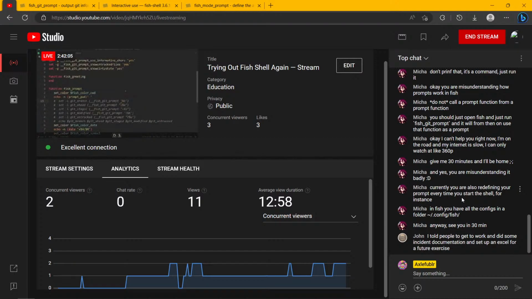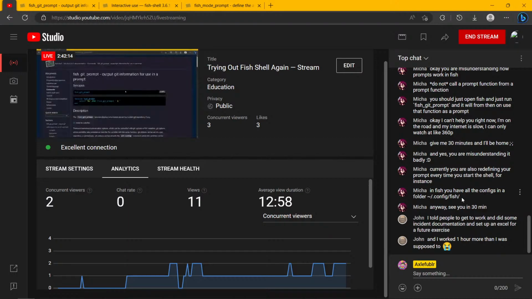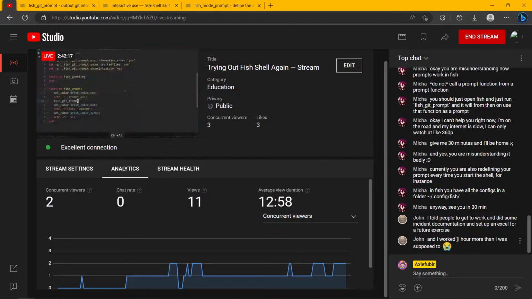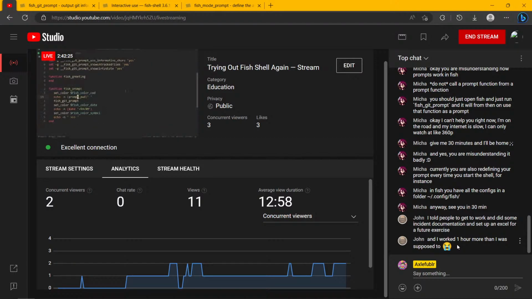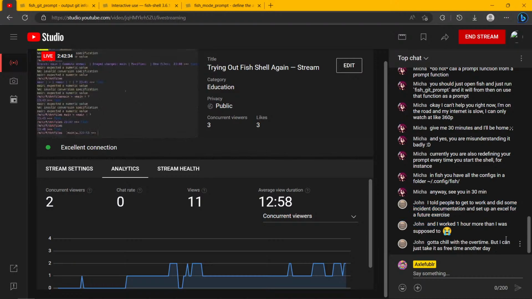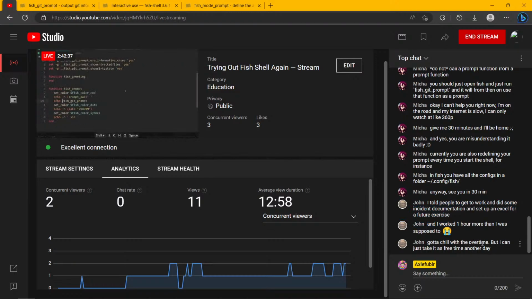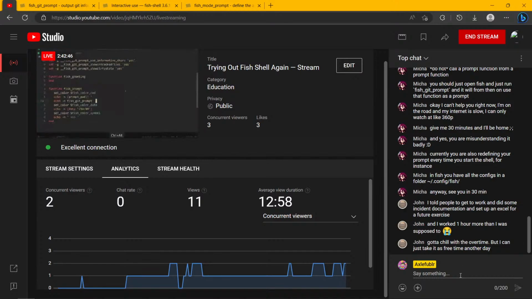I help people to get to work and did some incident documentation and set up an Excel for a future exercise. God damn it. Fucking 1 hour. But I hope they're paying you overtime, maybe. As far as I understand, they pay you more for overtime hours. But good job otherwise. True. You can burn out pretty quickly. Oh, it works like that. That's cool. That's very cool.